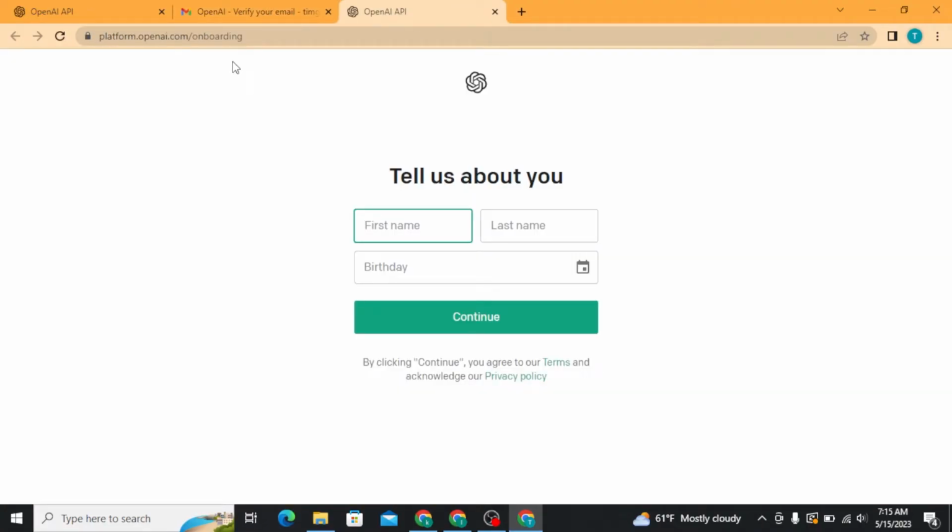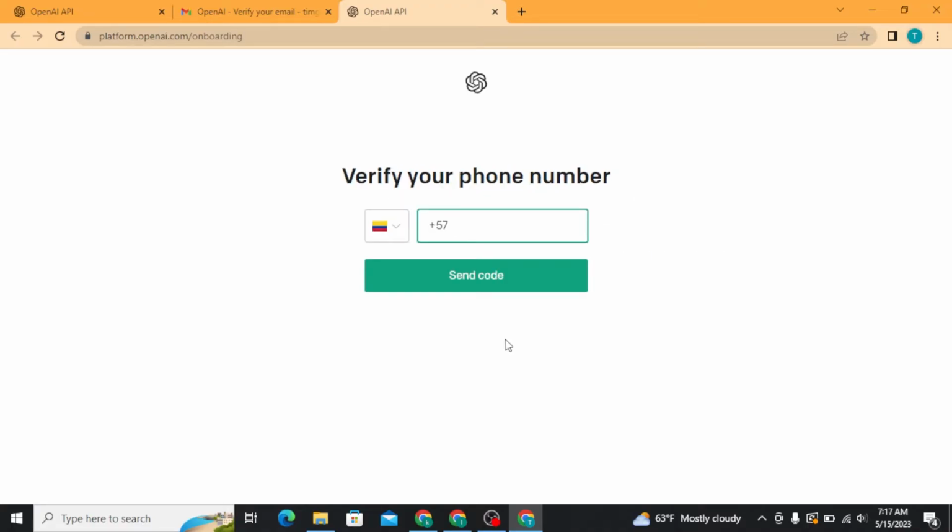Now, there you have to fill your personal details like your first name, last name, and your date of birth. And once you're done with filling your details, tap on continue button. And once you tap on continue button, you will land on this type of page where you have to verify your phone number. Now, to verify your phone number, you have to firstly choose your country code and then enter your phone number here.